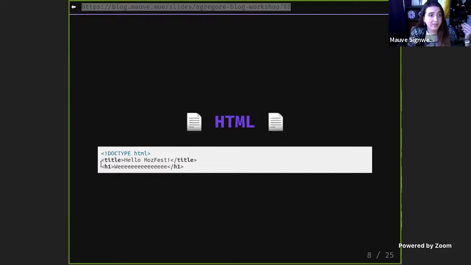Over here, we have our first visual element. The doc type is something that just lets the browser know what it's parsing. This title is also metadata that lets the browser know what the title for the page is. But this H1 element is a header element, which means it'll be nice and bold on your screen. And we'll see that in just a bit.